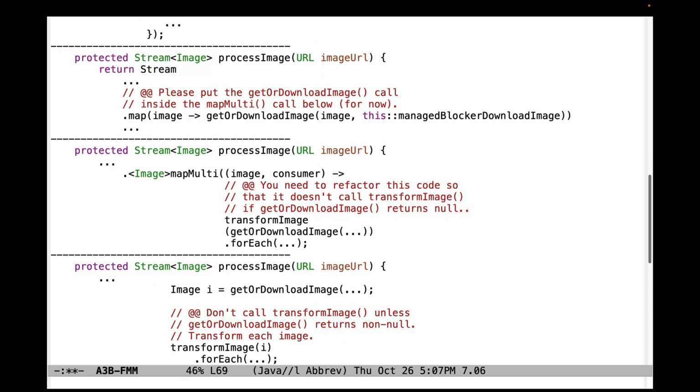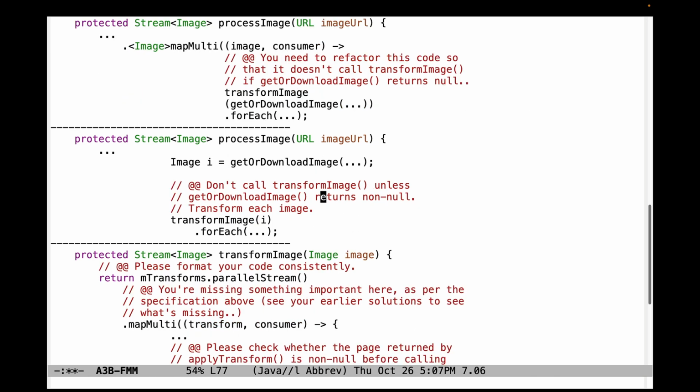So you first call getOrDownloadImage and then check to see if what comes back is null. And if it is null, you don't want to be doing the transformImage on a null reference to an image. Instead, you want to just bail out and not do any consuming here at all. Taking another look at downloadImage, same kind of thing. Don't call transformImage if getOrDownloadImage returns null. So you just have to put those checks in, refactor your code so it's not nested like this, and that will cause problems if you have nulls returned from getOrDownloadImage.